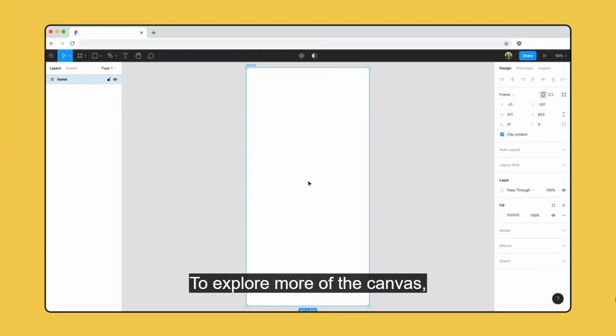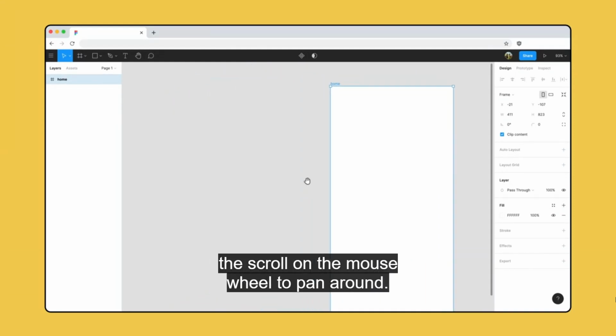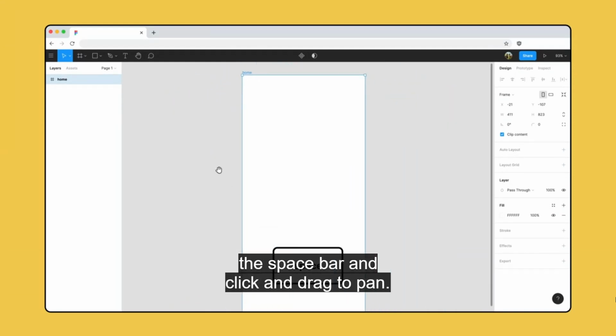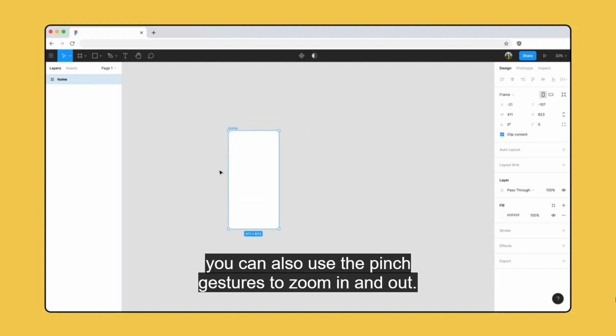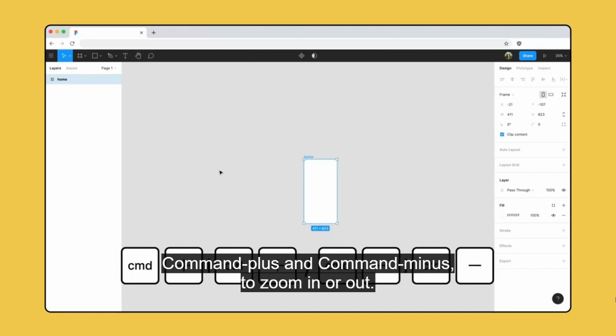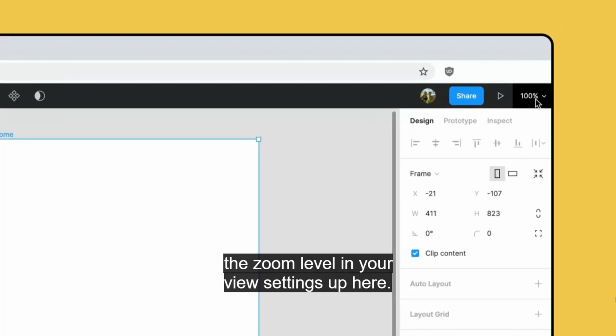To explore more of the canvas, we can use 2 fingers on a trackpad or the scroll wheel on the mouse to pan around. We can also press and hold the spacebar and click and drag to pan. Let's zoom out so we can see the entire frame. If you're using the trackpad, you can also use the pinch gestures to zoom in and out. You can also use shortcuts like Command+ and Command- to zoom in or out. For granular control, adjust the zoom level in your view settings up here.